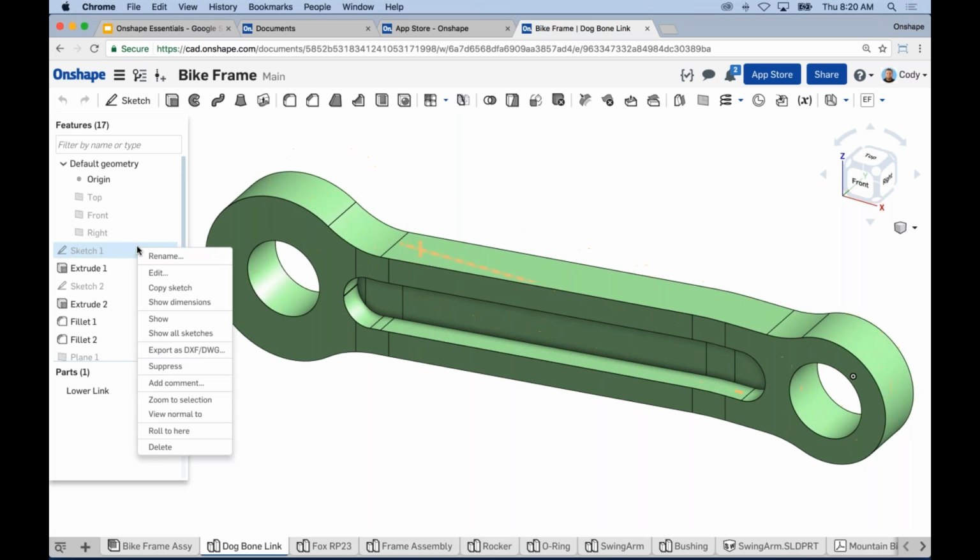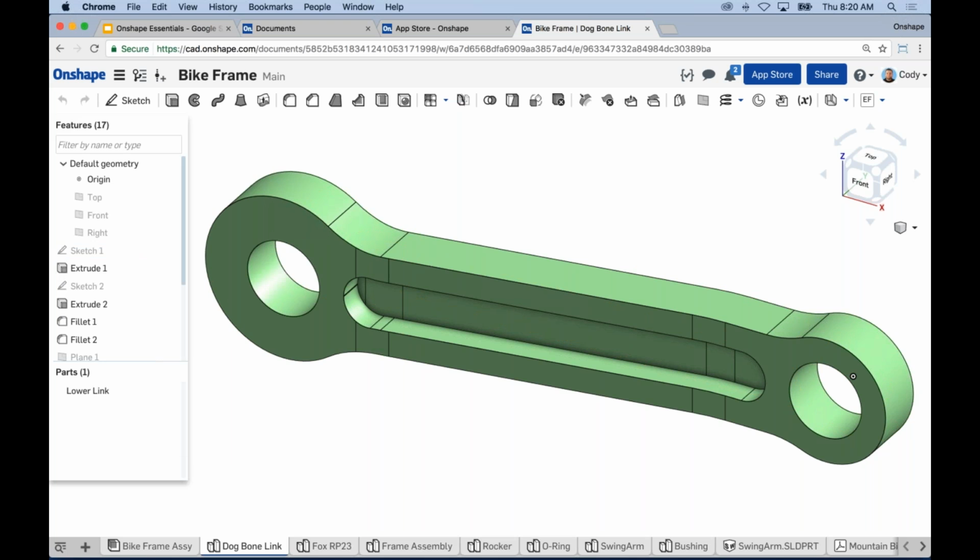This is where you'll edit, rename, delete if you need to go back and change things. If you've come from any other professional 3D CAD system, chances are this is a familiar concept.